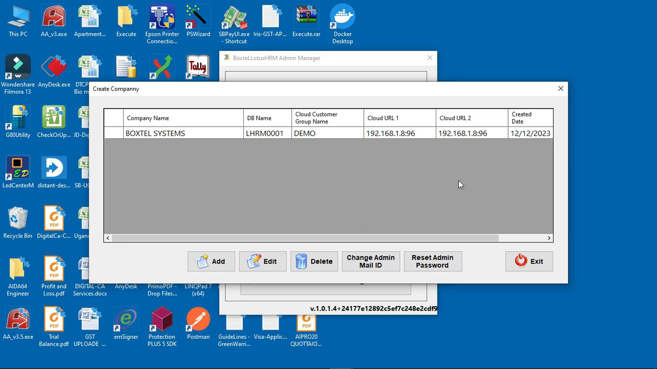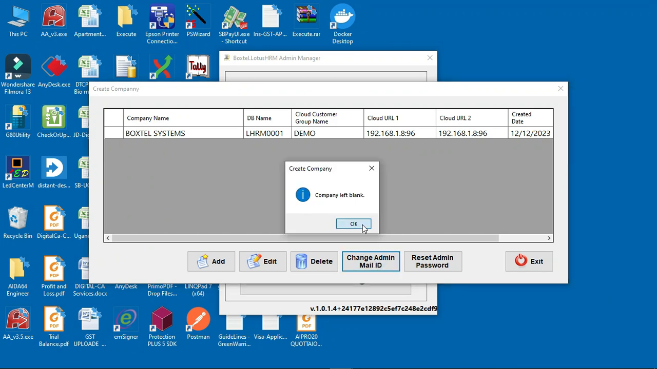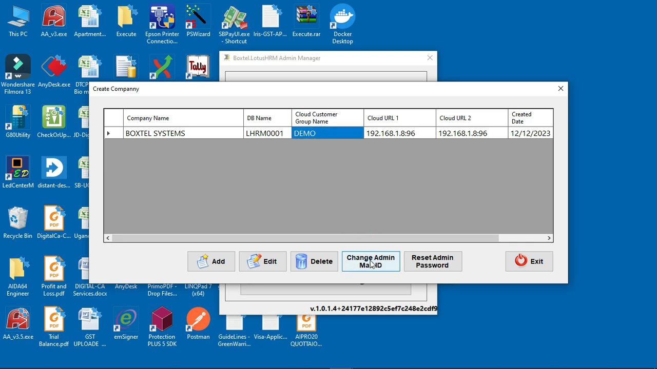When creating a company, the default login ID is created by the admin manager, but every customer would like to use their own login credentials. Hit Change Admin Mail ID button, then type admin or use any other mail ID for login, then click Update button to save the changes.